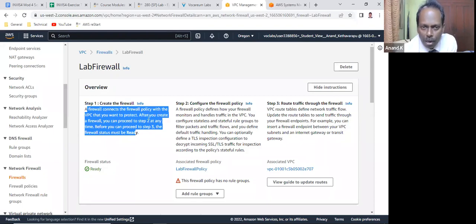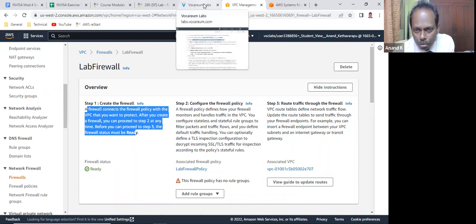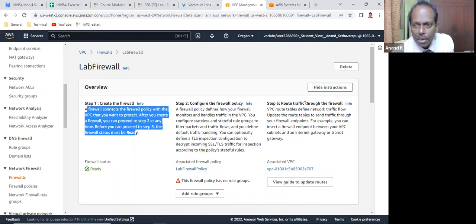VPC, when you want to protect, after you create a firewall, you can proceed to step 2 at any time. Before you can proceed to step 3, the firewall status must be ready. So you have the status as ready, the first part. Next, we need to configure. The third one is routing the traffic through the firewall.